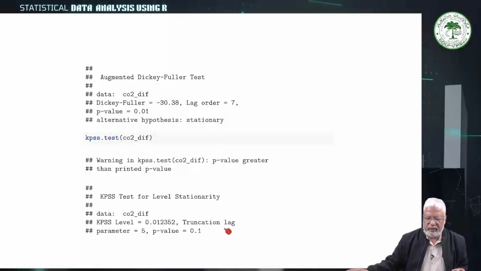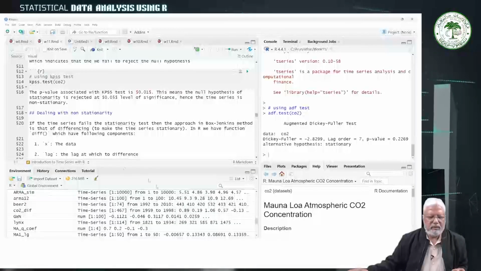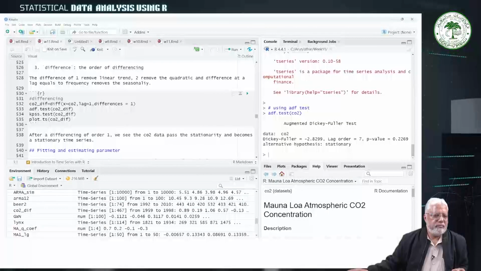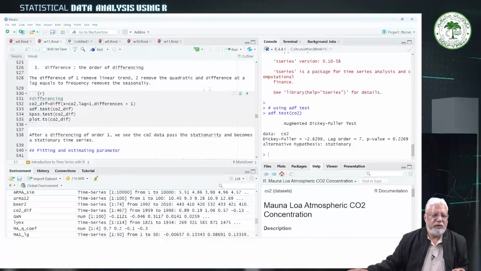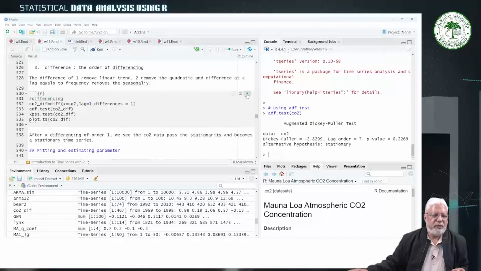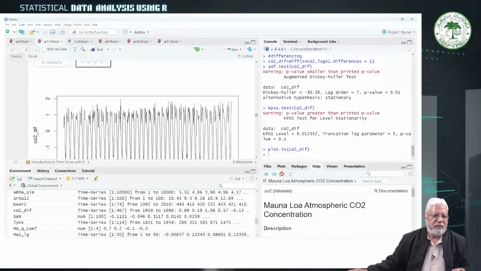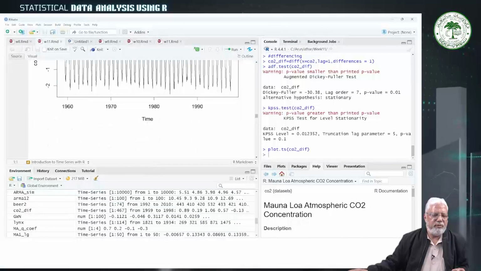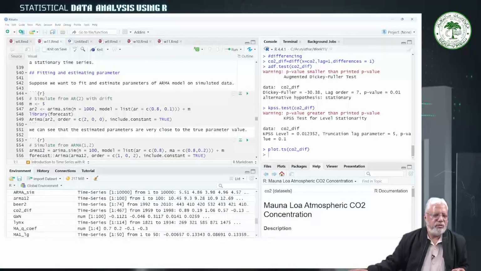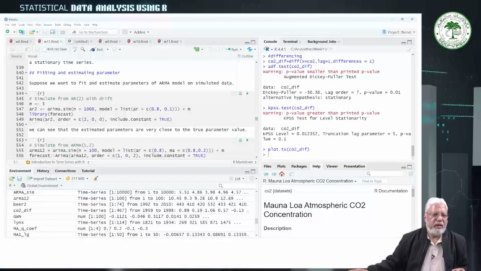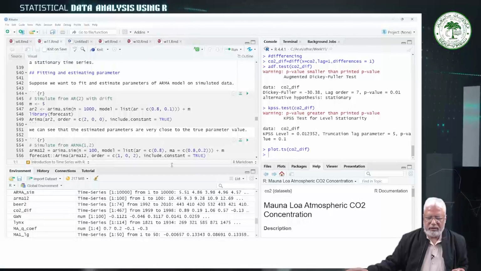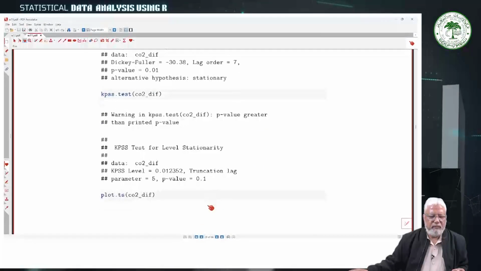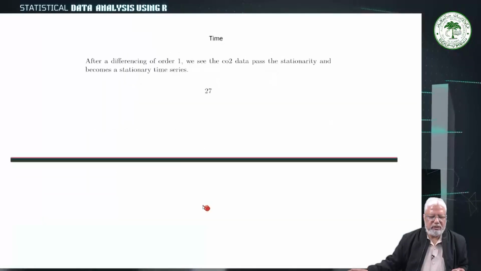So, we will run these commands. First, we will make the differences, and then we are getting the plot also of the differences. So, this thing we have. Now, fitting and estimating parameters.